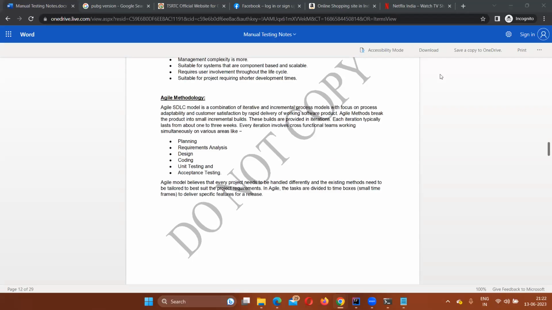Okay. Easy accommodation of requirement change. Exactly. Updates every time. Easy to adapt.